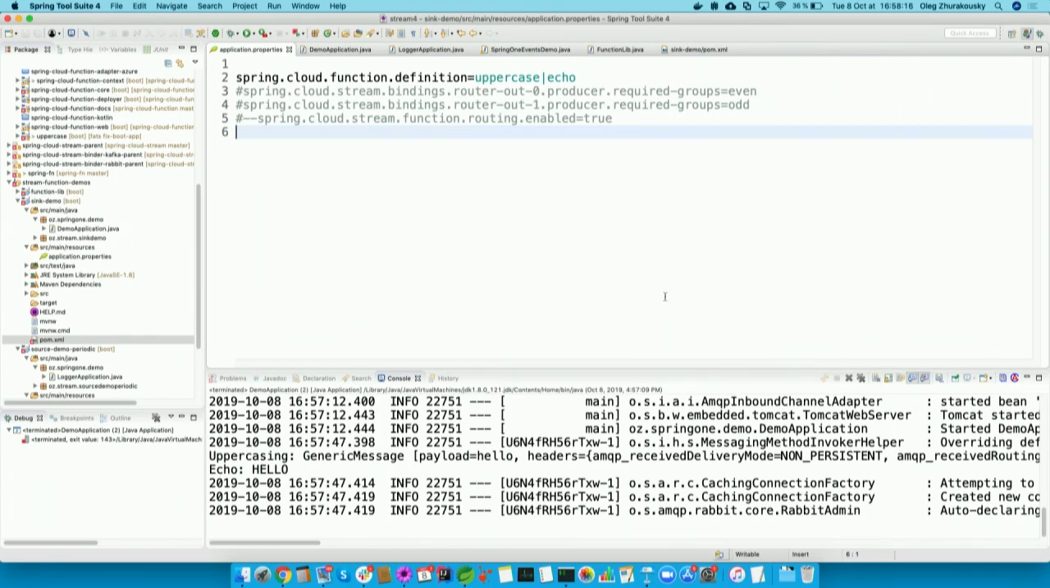Right now we're just doing simple event processing, right? But let's get into the more complex functions. Like I have this router, I have aggregator. So the aggregator function, let's quickly look at what it does.